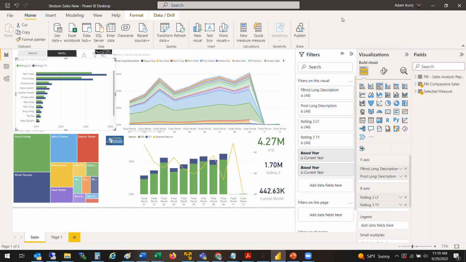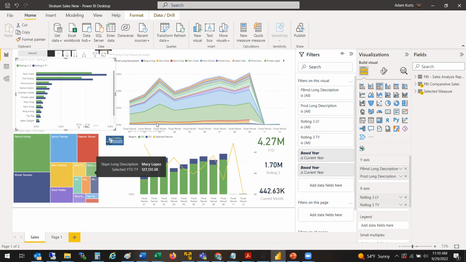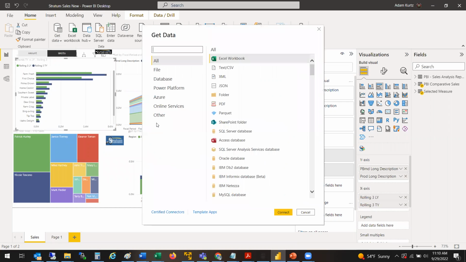Within the desktop, as you can see, I can get connected to different pieces of data: different data hubs, different Excel workbooks, SQL Server databases. You would decide what you can tap into to build your Power BI reports. In this scenario, I would go in and select get data. If I go into more, it will allow me to gain access to the Stratum Power BI connector, which is already installed.